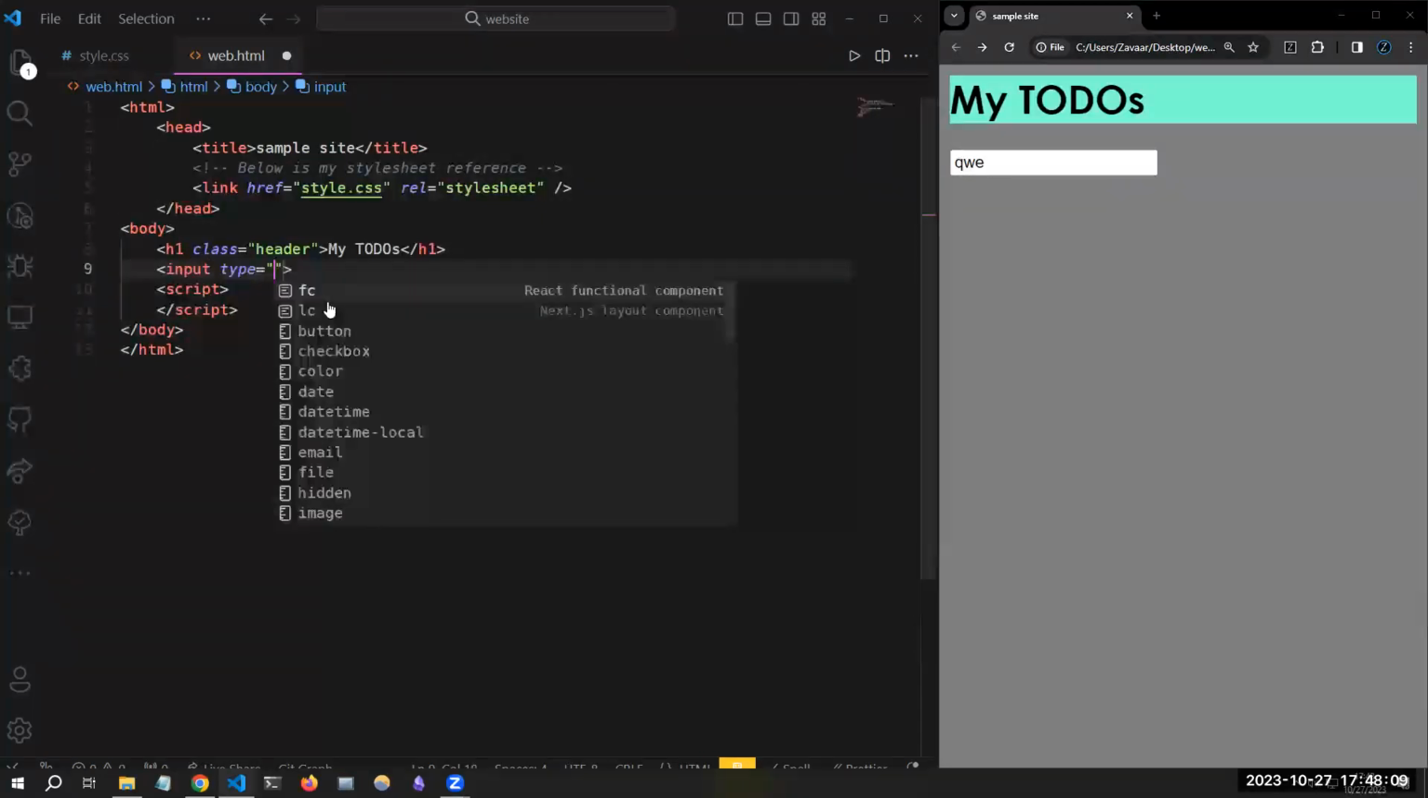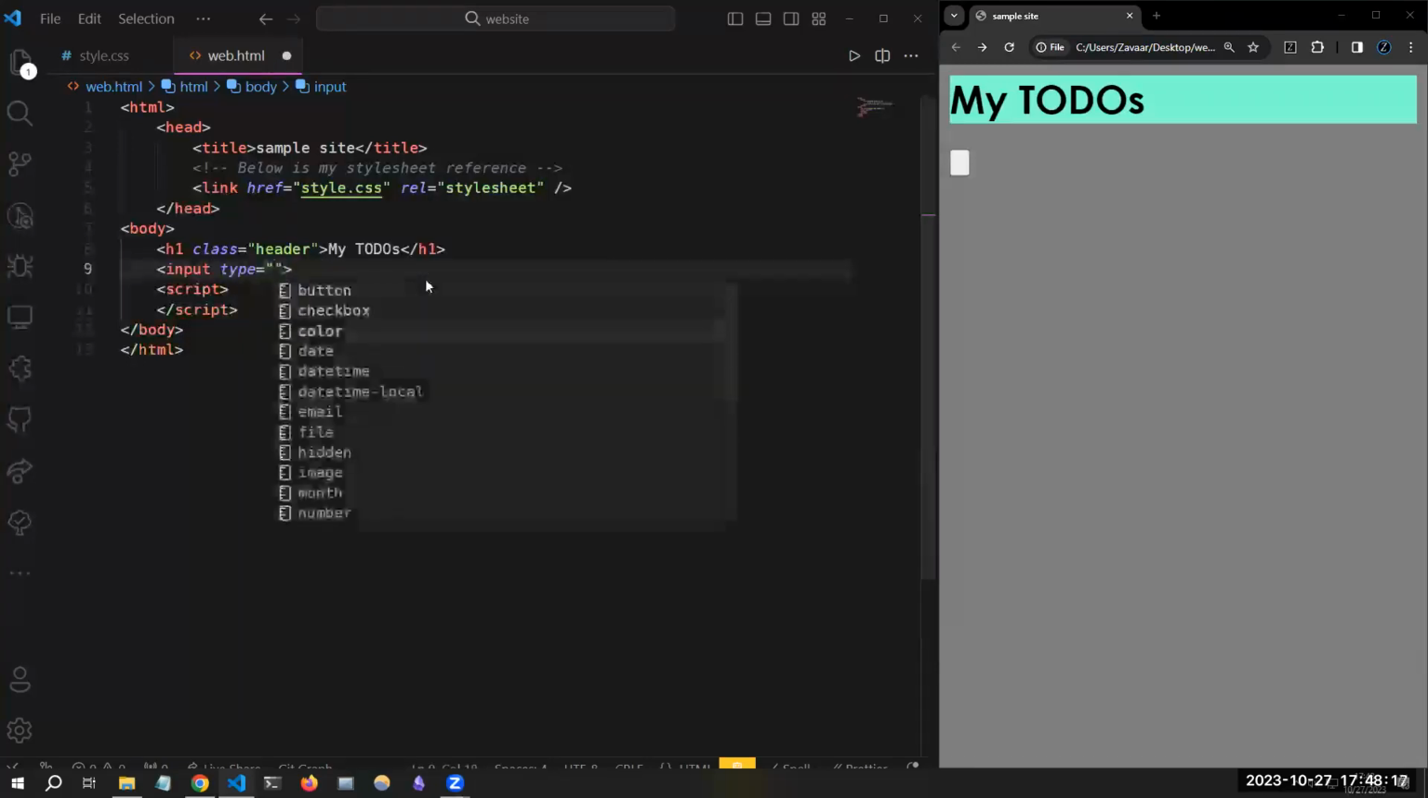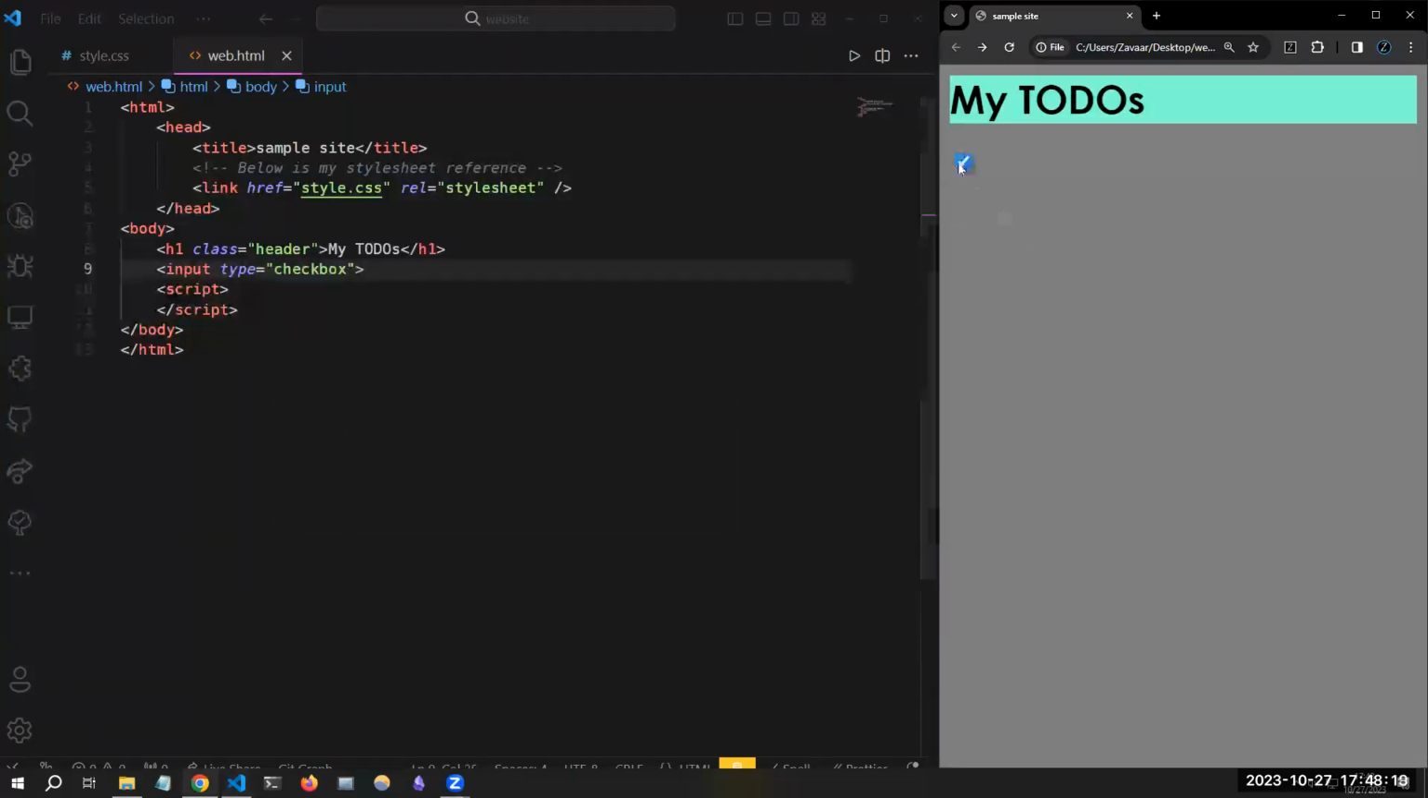Typically, you want to give it a type of something. You can have an input of type button, and it'll turn into a button. You can have a checkbox, and it'll turn into a checkbox, just like that. We're just going to do text for now because we want to be able to add stuff to our to-do. I want to give this an ID of to-do input, and you'll see what we're going to do with this value and how we're going to get it later.